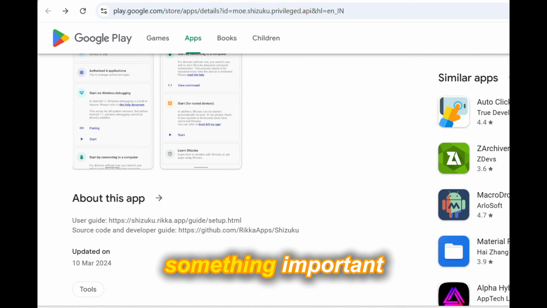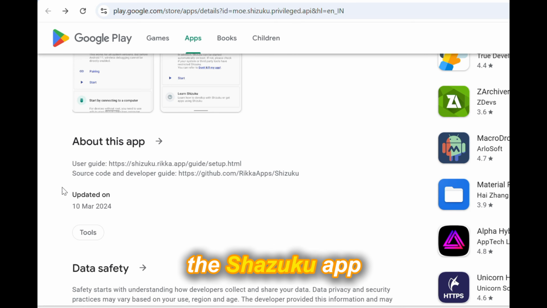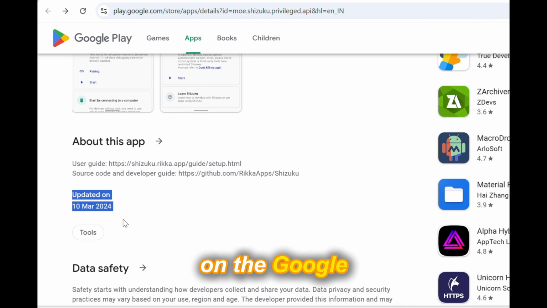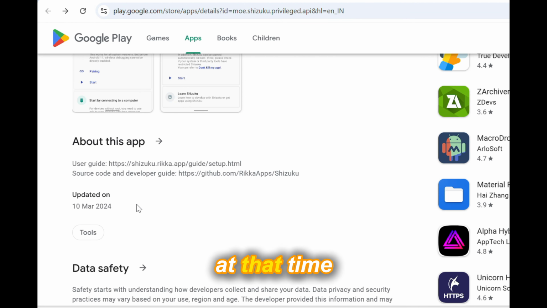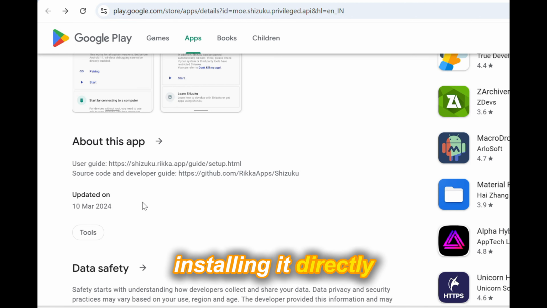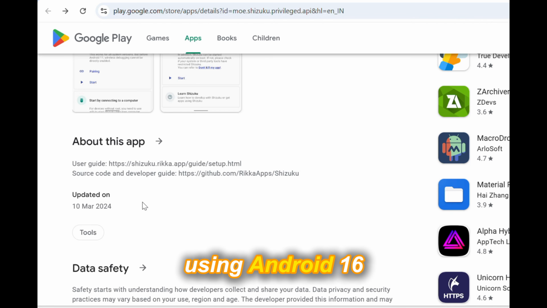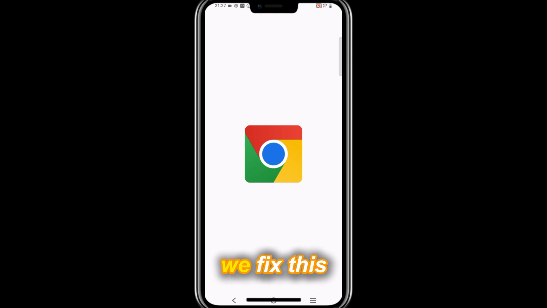Before we start, let me explain something important. The Shizuku app was last updated on the Google Play Store on March 10, 2024. At that time, Android 16 didn't even exist yet. So it makes sense if you're having issues installing it directly from the Play Store, especially if you're using Android 16. So, how do we fix this?